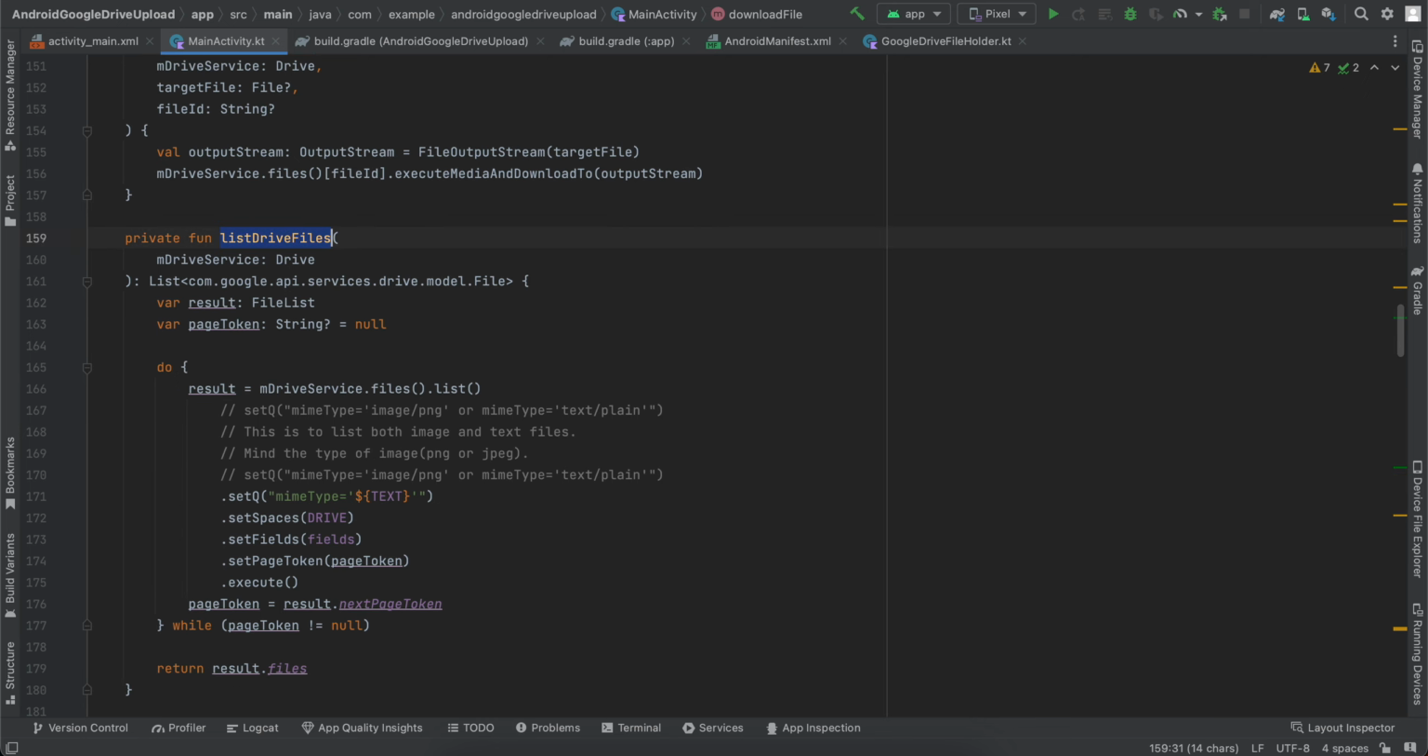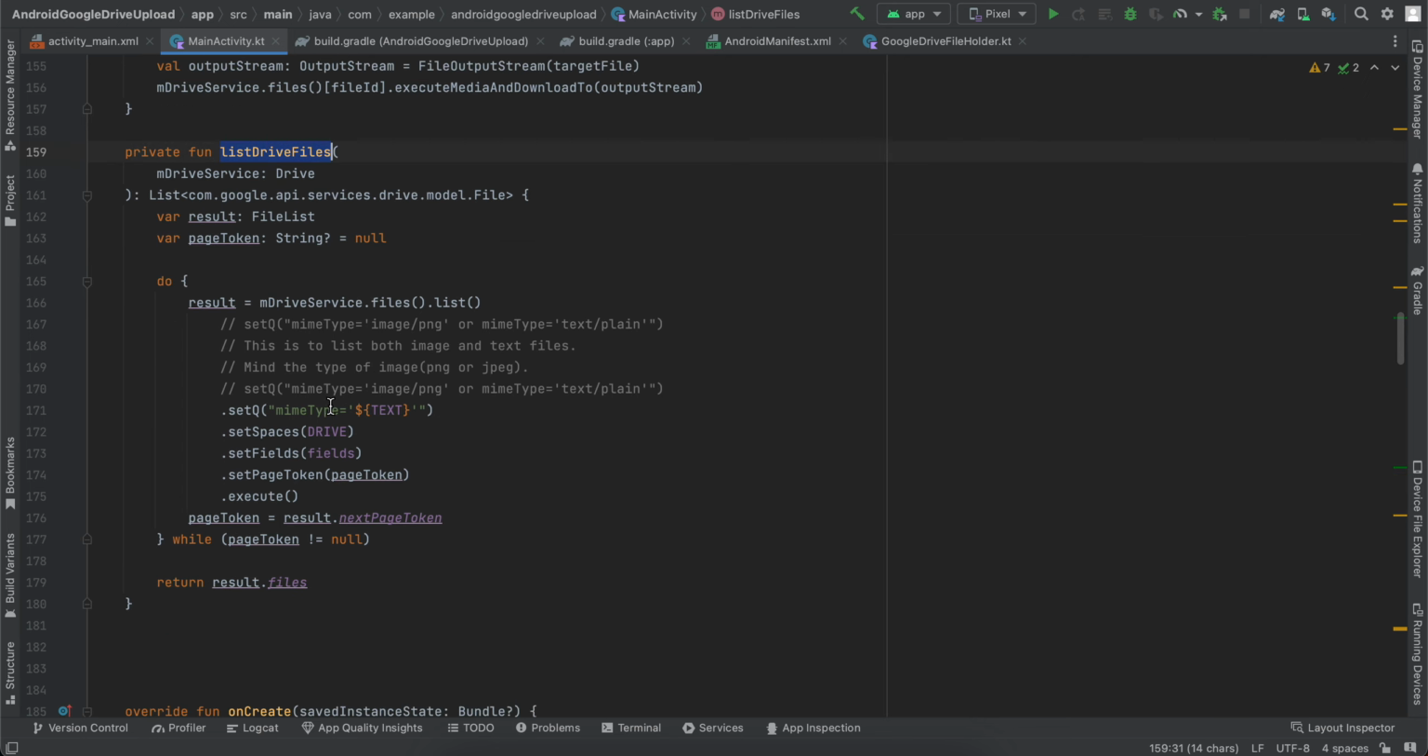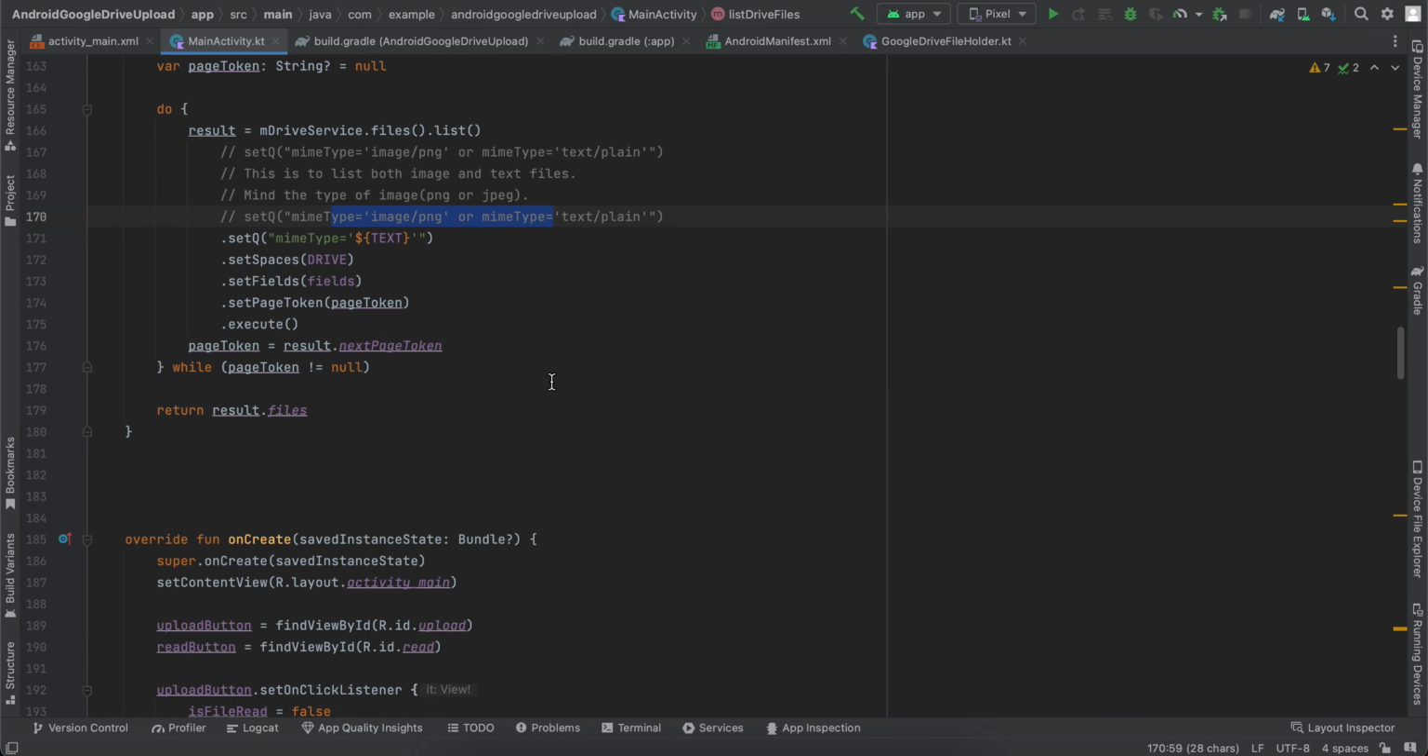Next is listing the drive files. Here we want the text MIME type, so I am only passing that, but if you want, this is for image as well, and this is for image and text file, so you can do something like this.